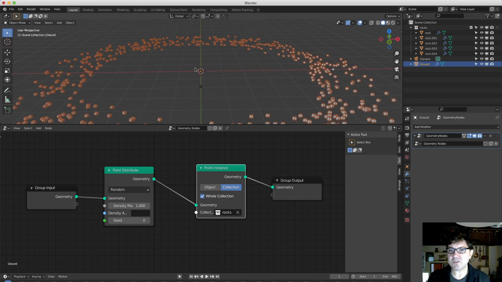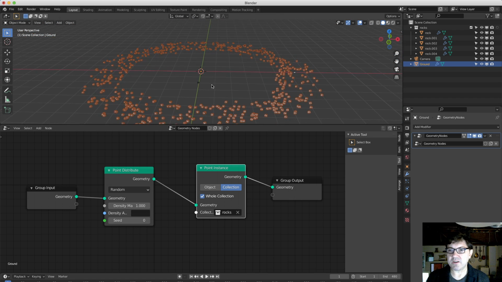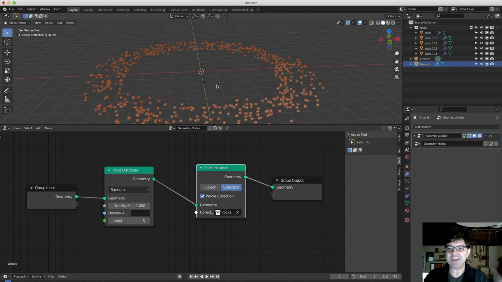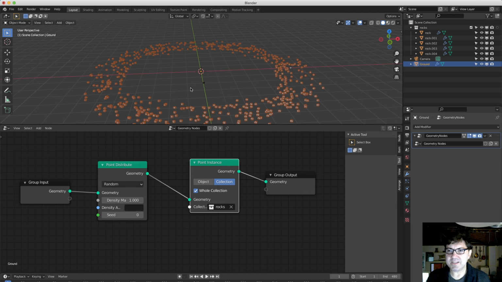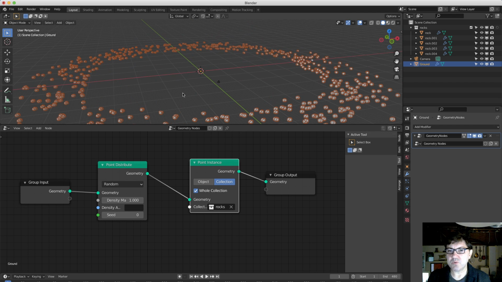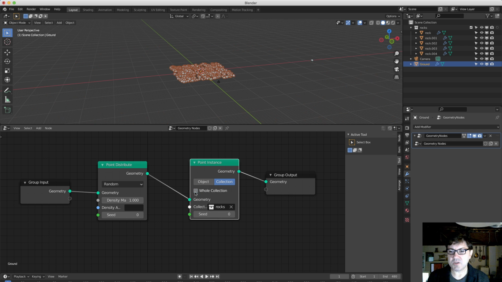So here's the collection, except it's doing something really weird. It's being scattered everywhere except on the ground plane where I want them, and this is really not what we want. We want to be able to randomize these different rocks and scatter them on our ground plane. In order to do that, I just need to uncheck this whole collection checkbox right here.